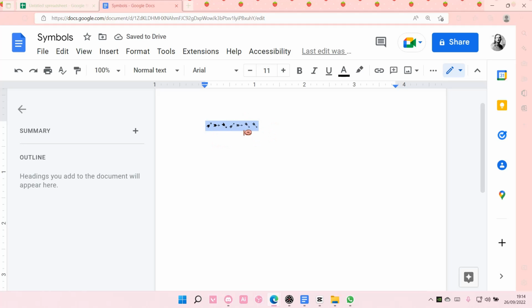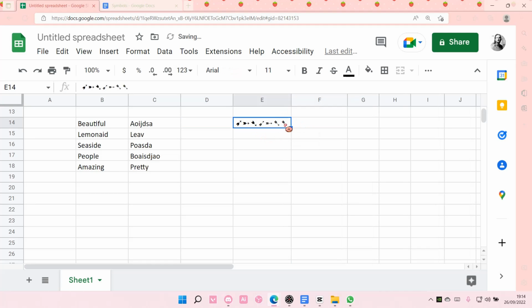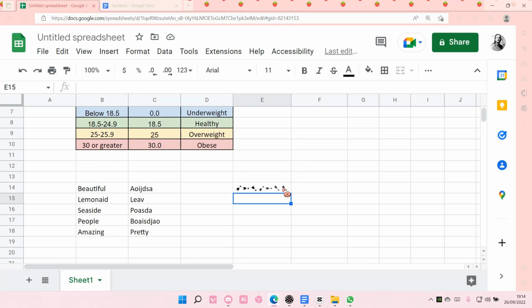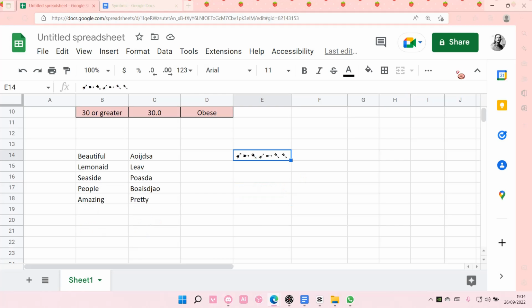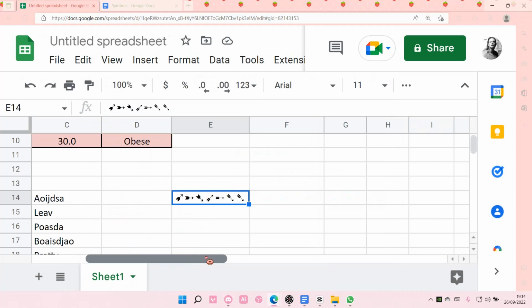Select all of it and then copy it. Go to Google Sheets and just paste it. And there you go. You would have just pasted the symbol from Google Docs to Google Sheets. There you go. That is pretty much it.